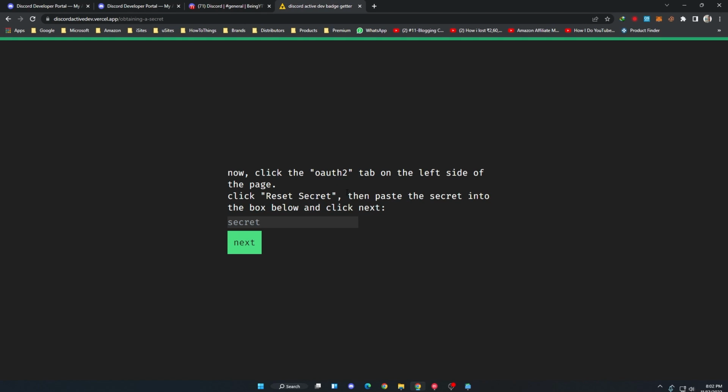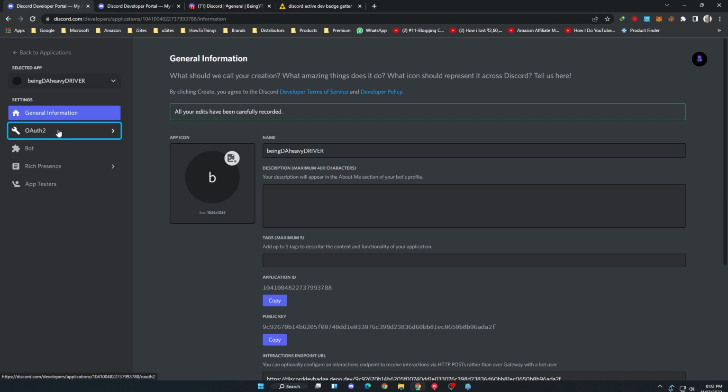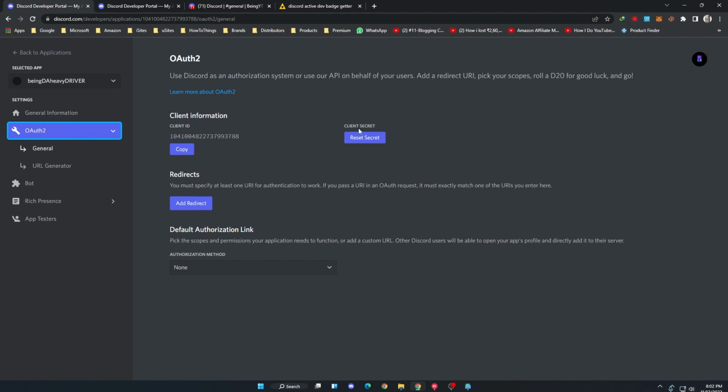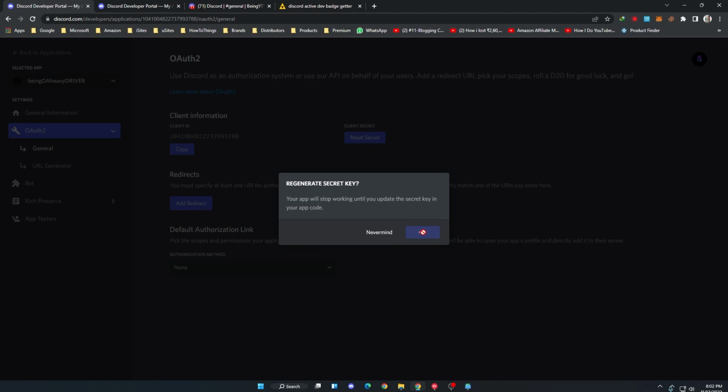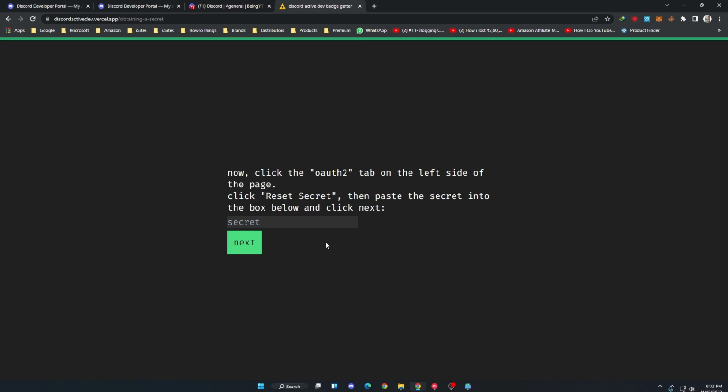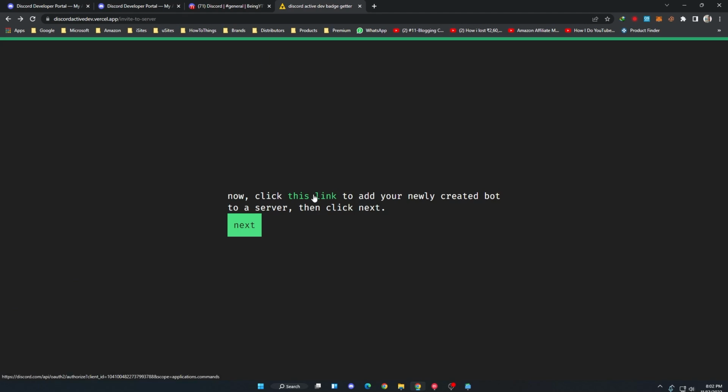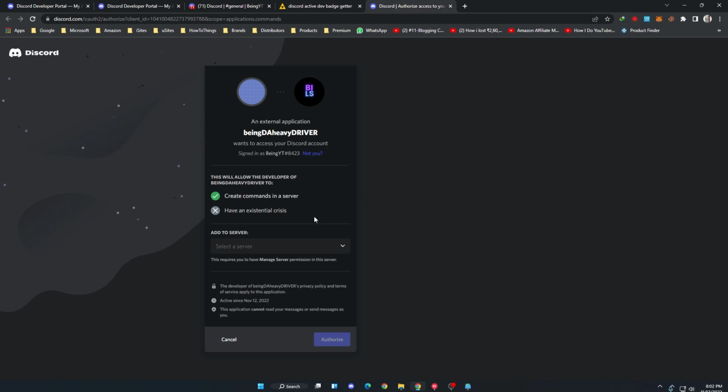The last thing which you need to do is to paste the secret key of your bot. So go back to developer portals and go to the auth tab. With the client secret, click on reset secret and then yes do it. Copy the secret key and then paste it in the website, then click on next. After that, simply click on the green text, which is this link, and invite the bot to your server.